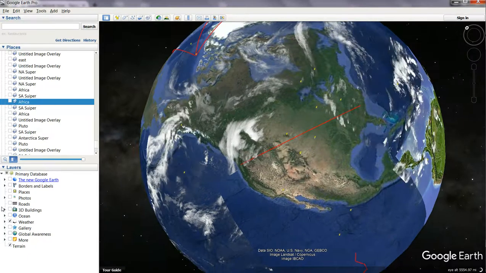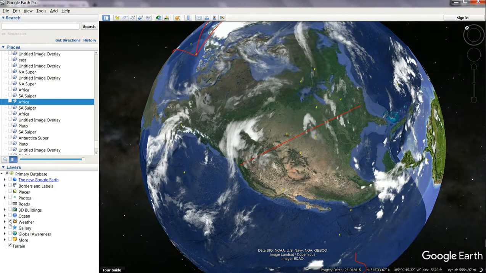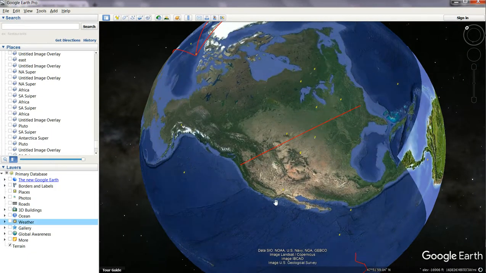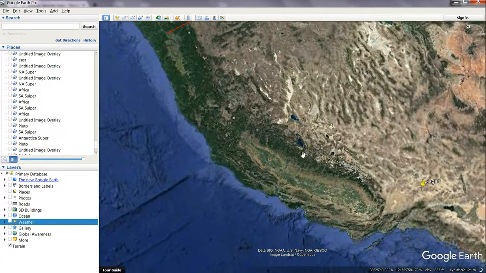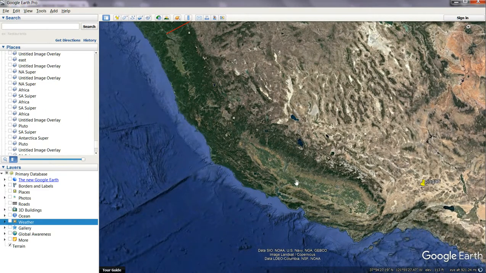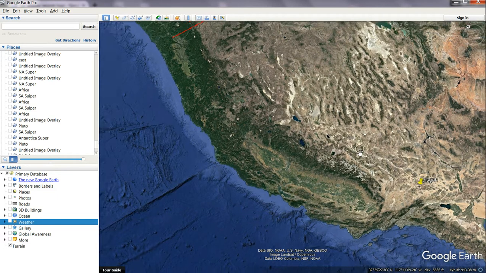Let me turn the weather off here. And it's a little difficult to see if you're using a phone, but you have to just trust me, it's there. There's a circle right here in California. That's why this is California. That's why they call it California. And that's why they called the people here, the Native Americans, Indians. Because they were Indians.